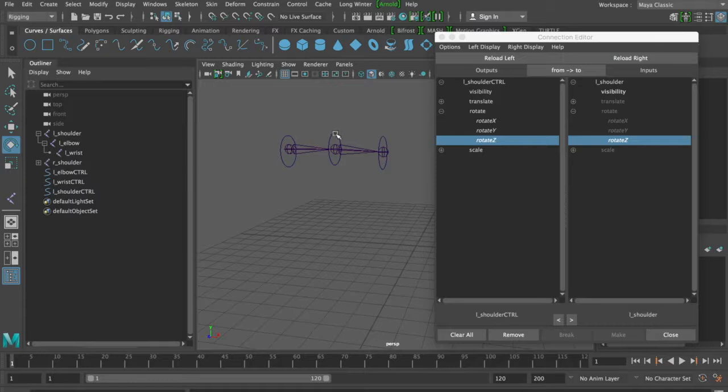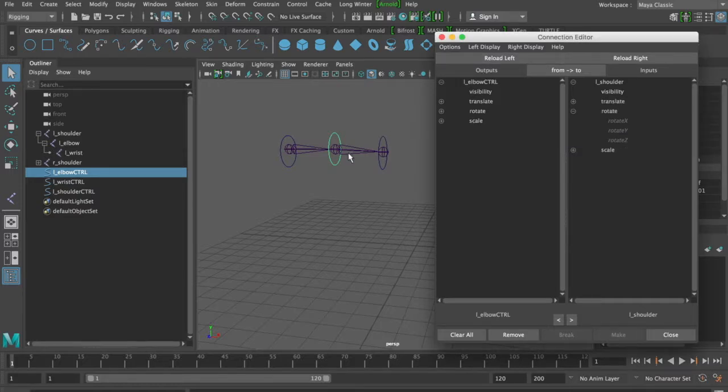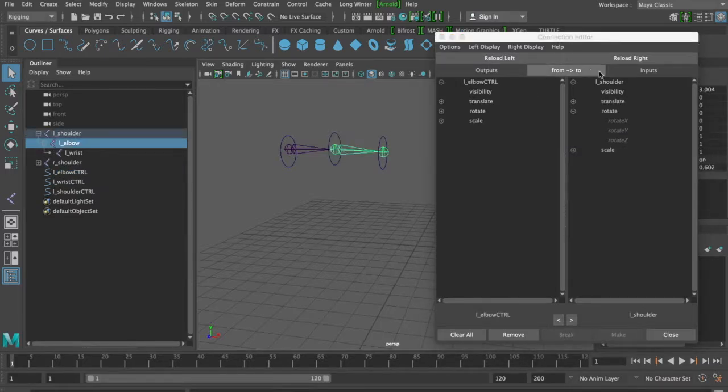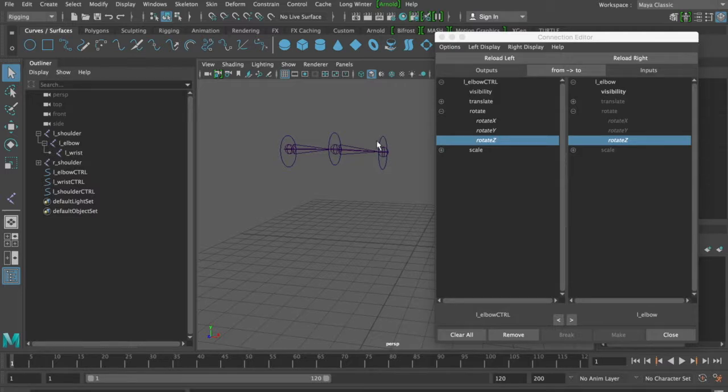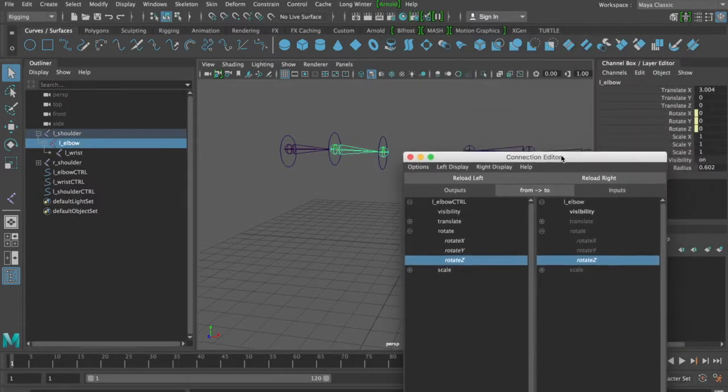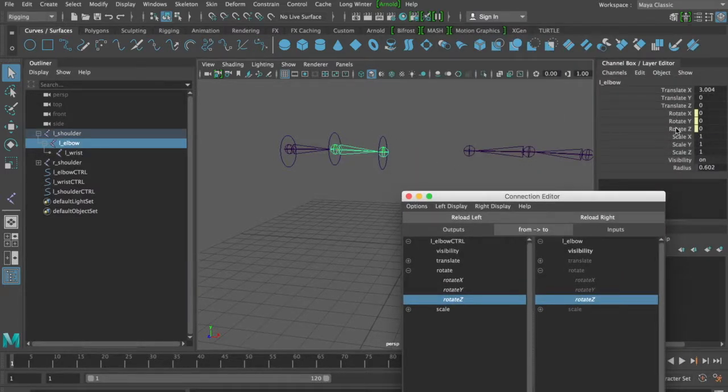We can now do the same with the elbow and the wrist very quickly. So we'll say elbow controller here on the left, elbow joint here on the right, open up its rotates, X to X, Y to Y, and then Z to Z. Beautiful. We'll make sure it works. You can even just click on the joint here and you'll see that its rotates over here are now yellowed out, which is just Maya's way of saying, hey, I'm being controlled by something else other than myself.